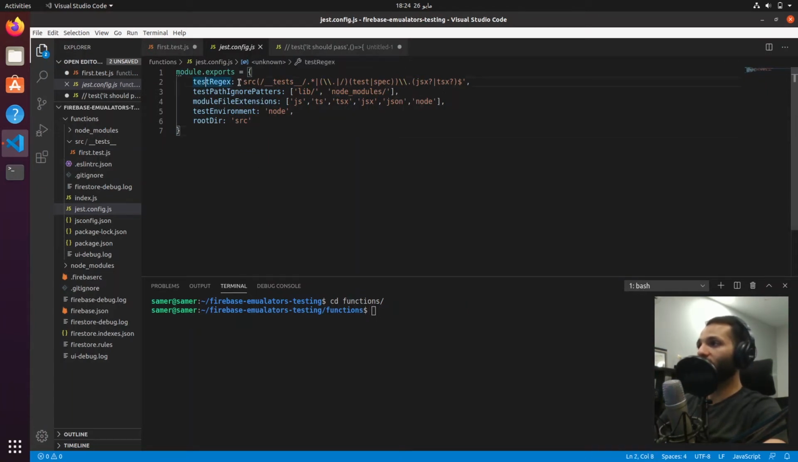testRegex, this is the way to tell Jest basically how to look for your test files. So anything that lives in a __tests__ folder, or whatever you call your folder, and then that has the middle section saying test or spec. Spec is another word people tend to use for test files. testPathIgnorePatterns, I guess this has to be patterns, I'm sorry, yeah. And library node_modules, basically we're telling Jest not to look for any files inside these folders.